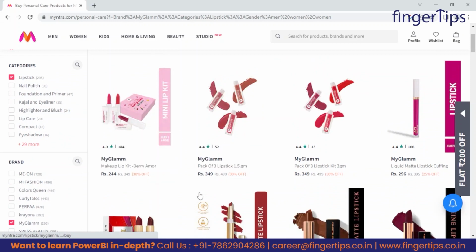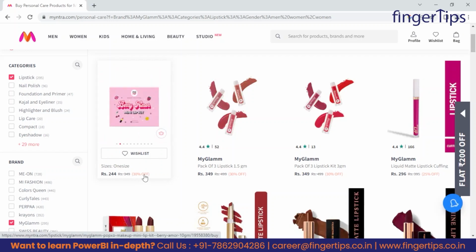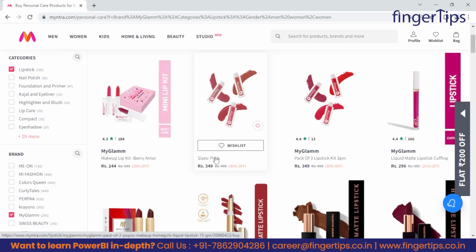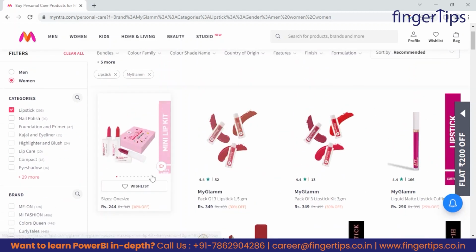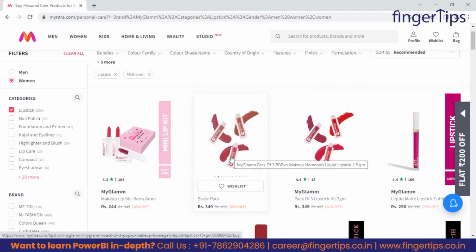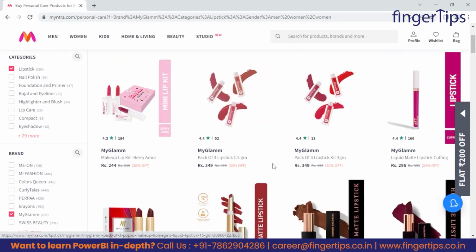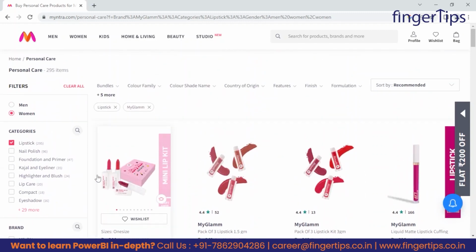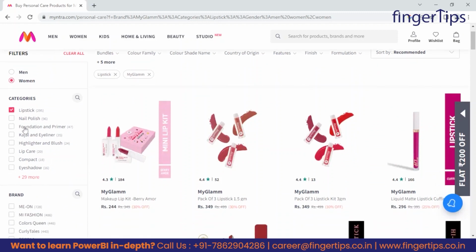So we can see this particular product is for rupees 244 and a 30% discount is there on this product. So before, the original price was 349 and after the 30% discount the price is this, and like this we can answer so many questions, right? But can we answer questions like which product is most popular among females, or which category is most popular, like nail polish or lipsticks?